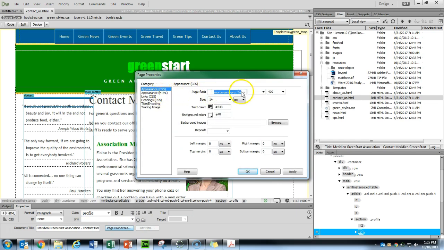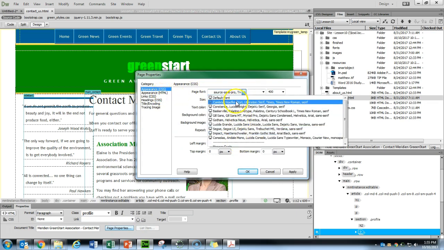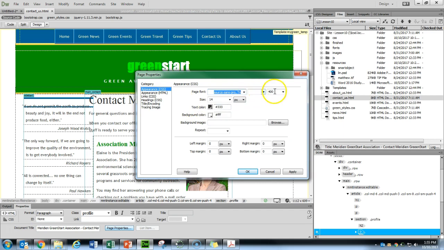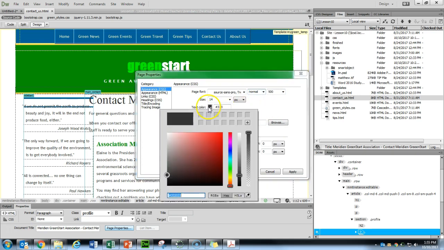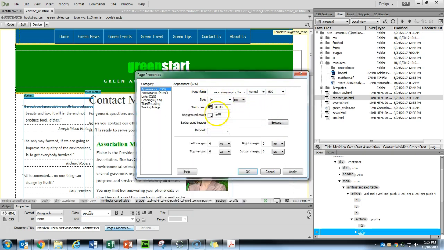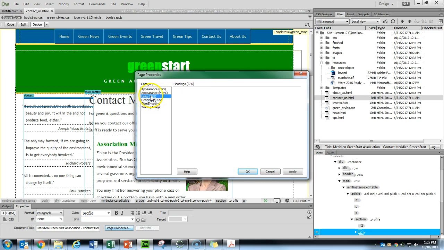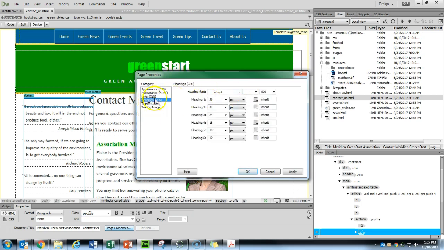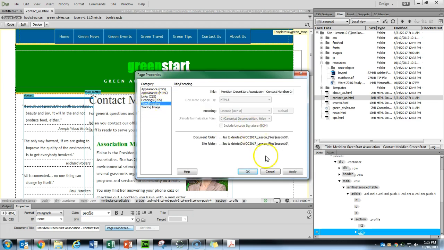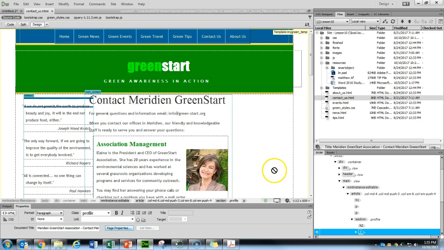You can change things like the fonts here, the font family. You could change this number to 500, the weight here. You can do all kinds, change it to normal. You can change the text color, the size, the background color. You can do all kinds of things. Background image, links, colors, your heading for your CSS, all kinds of stuff. Be familiar with this.